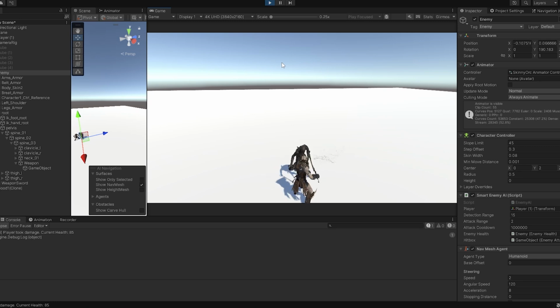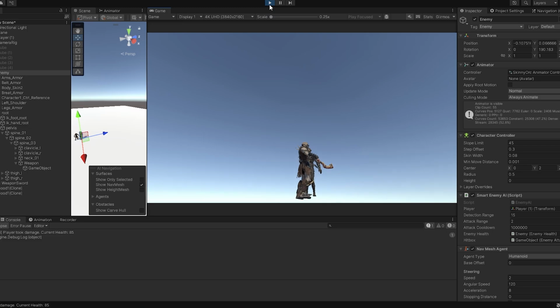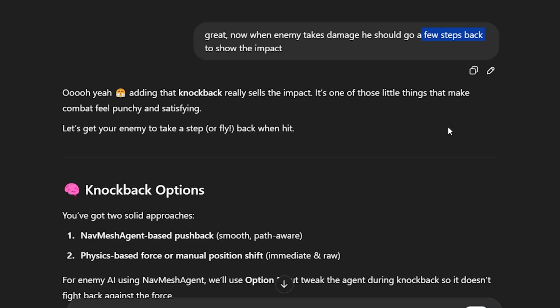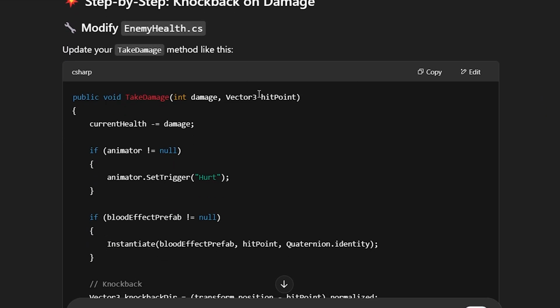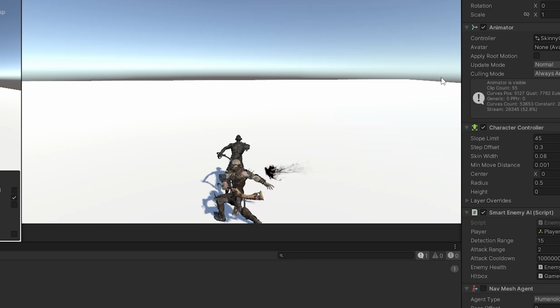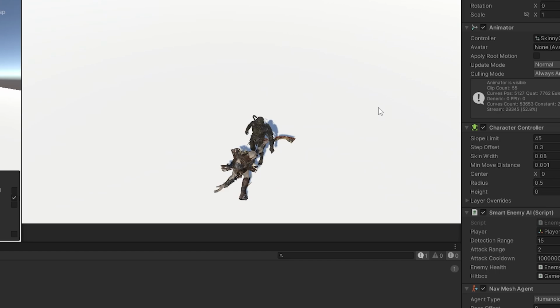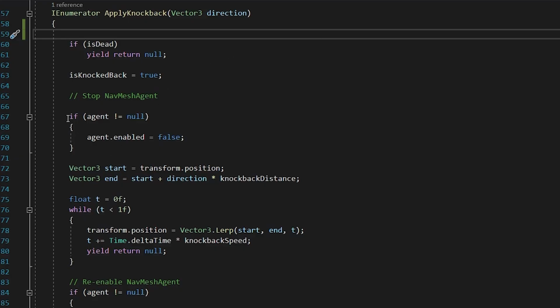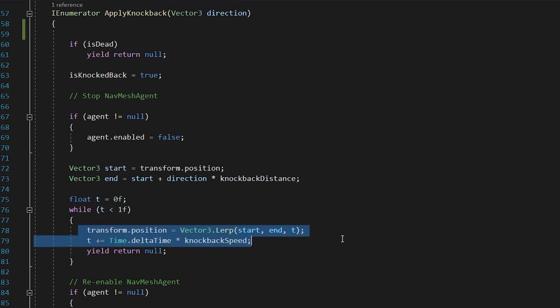Let's add something a little more complex. Like when you hit the enemy, or when the enemy takes damage from the player, it goes a little back to show the effect of impact. You may have seen that in games. It's not too hard, but as we are using Navmesh, it can cause a problem. Works fine. It just stops the Navmesh, takes the current position, adds the impact distance and speed, and then loops it for 1 second to push it back. I must say, very smart way.